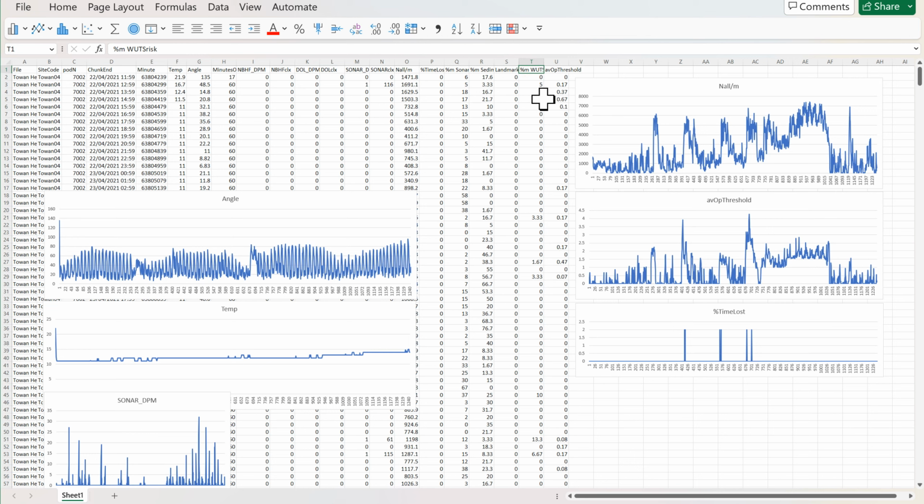Percentage minute watts risk, that's weak unknown train sources. We've got a video on that. Quite honestly, I wouldn't pay too much attention to that yet. We need to do a lot more work on these horrible things.